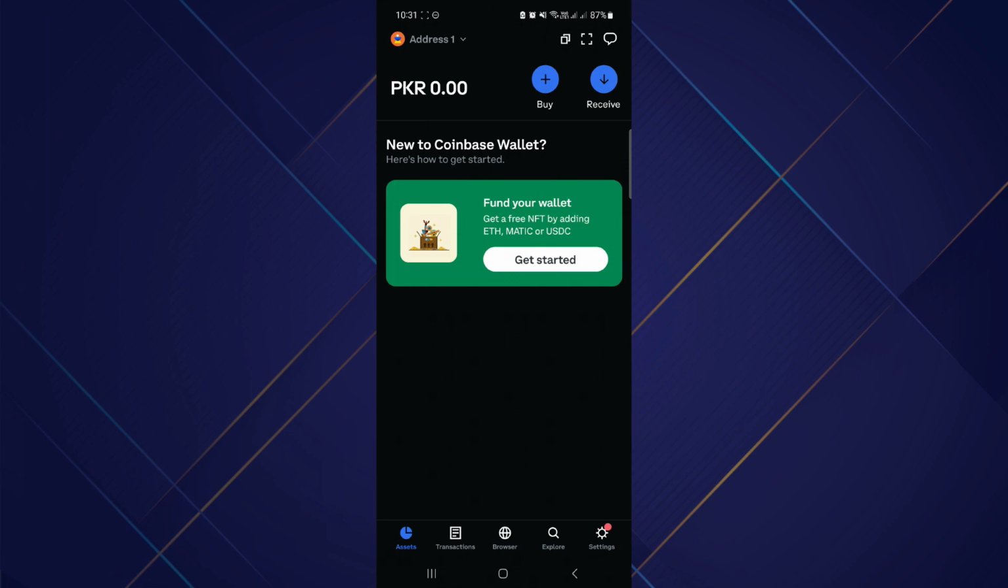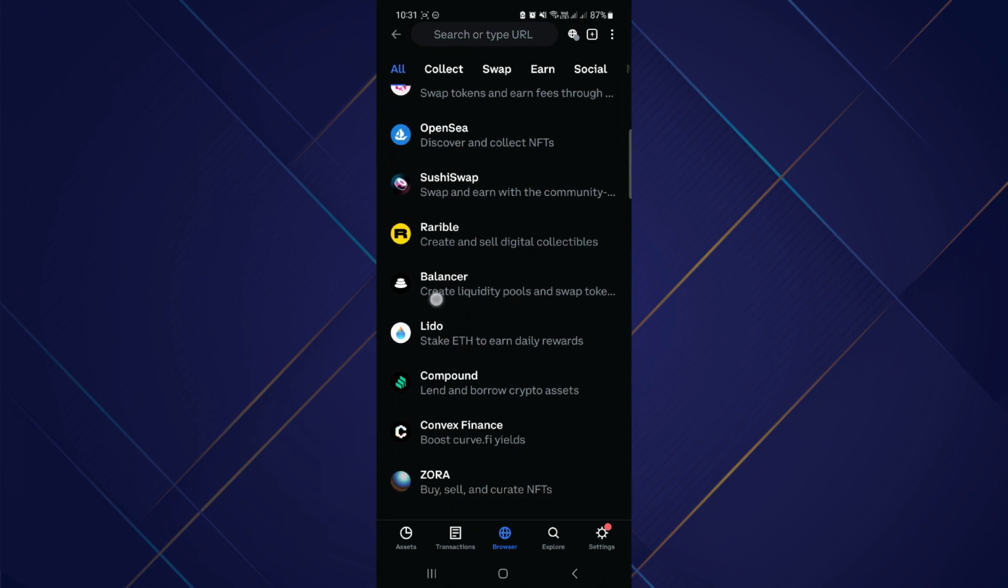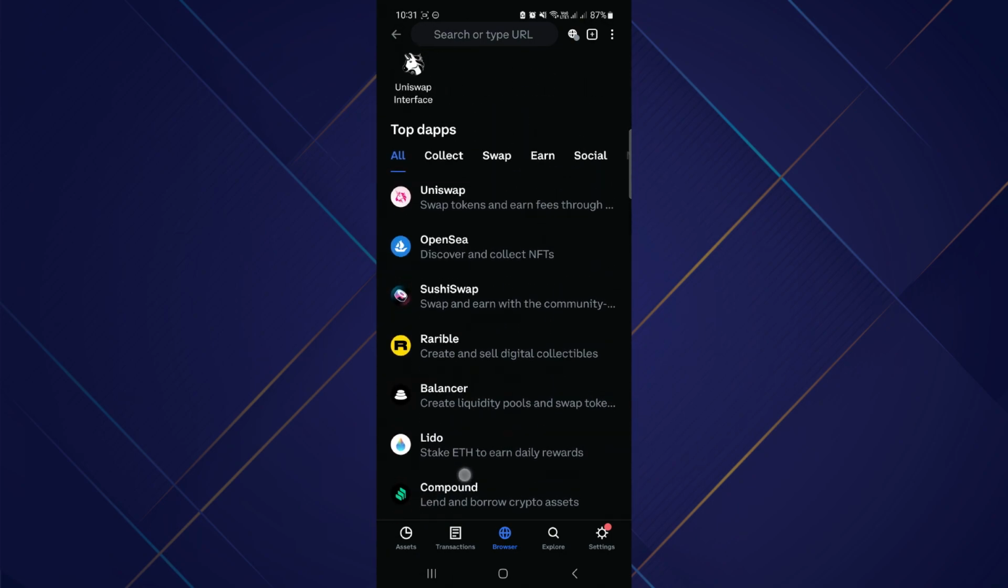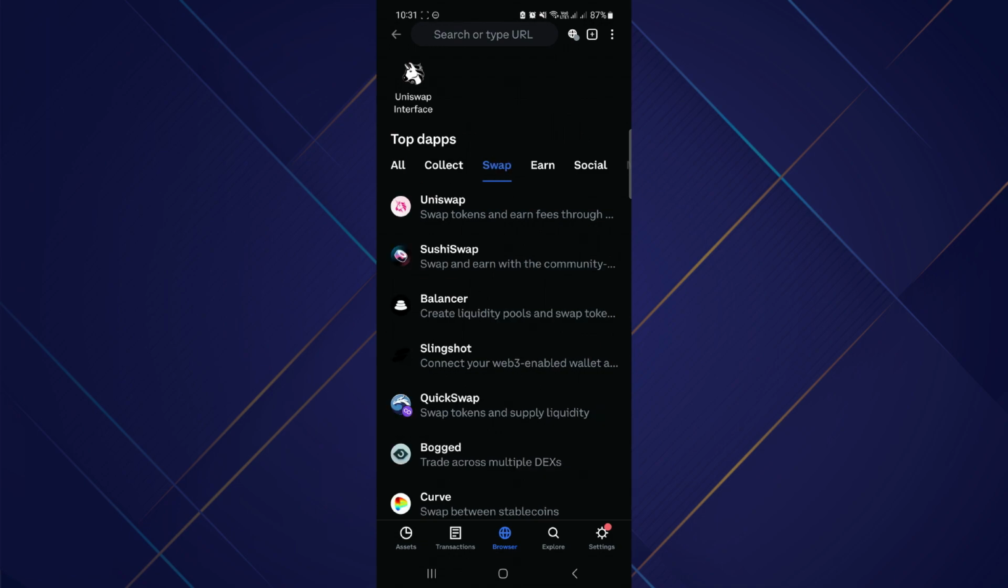Once you do possess Ethereum, you simply head over to the browser, which is at the bottom of the screen. Here, you simply click on browser and scroll down to where you have the top apps, and then you simply scroll down till you find Uniswap, or you select the swap menu and it shows the Uniswap swap holders. You click on Uniswap, give it some time to load in the Uniswap interface.